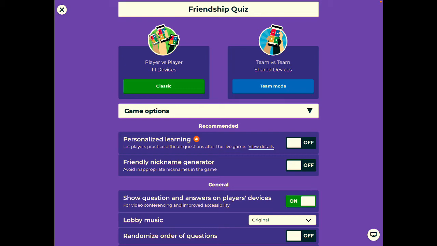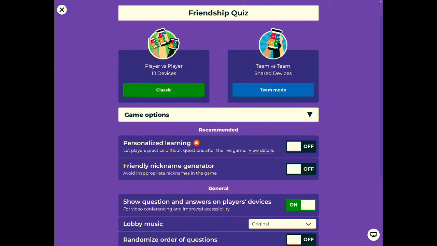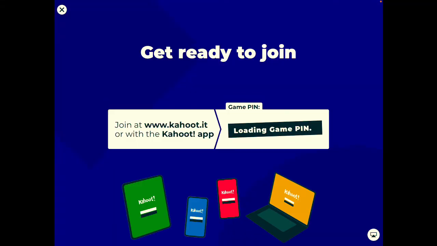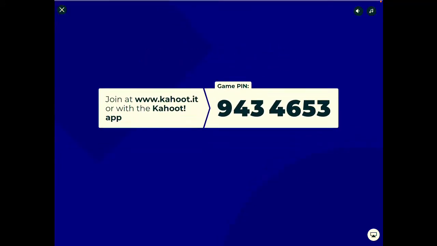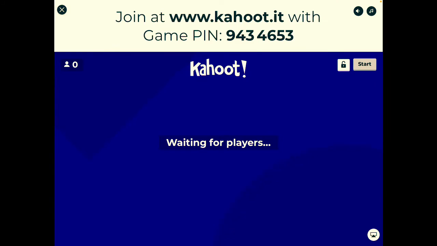But it's also very good for the classroom as well. So if we do that and then we press on classic, it'll set up the game pin. I'm going to turn down the volume so we don't get the lobby music. And then I'm hopefully going to be able to show you the code on here.